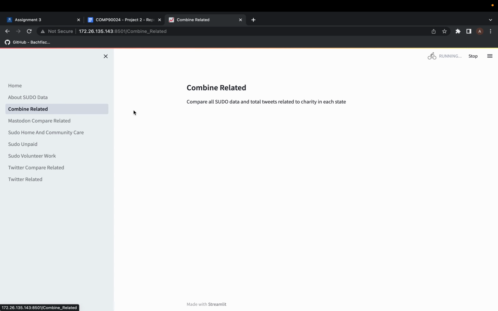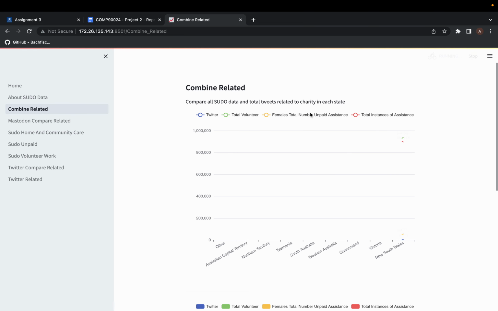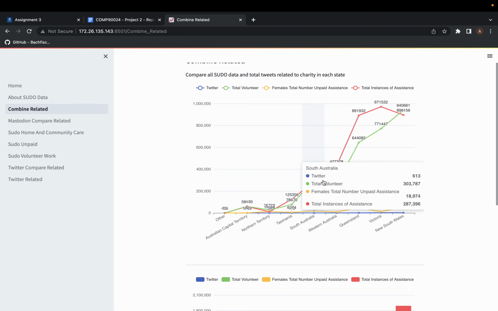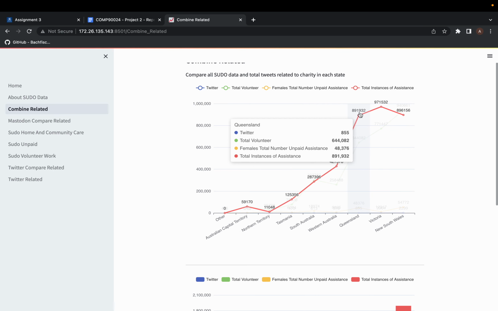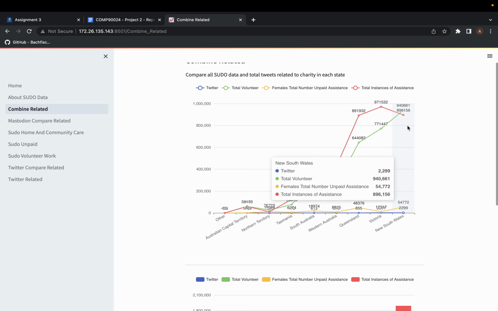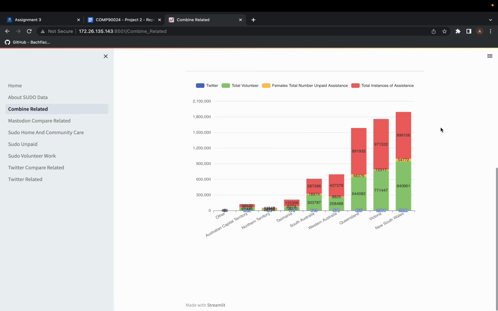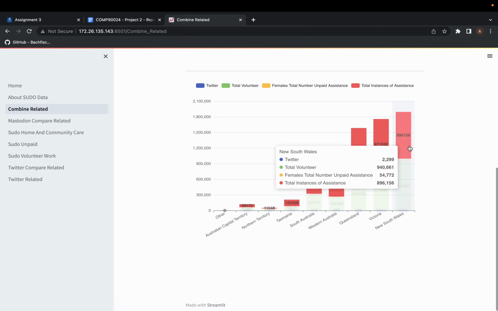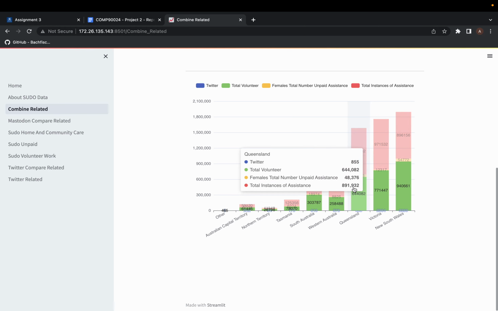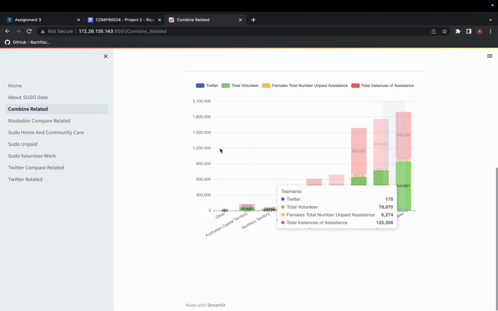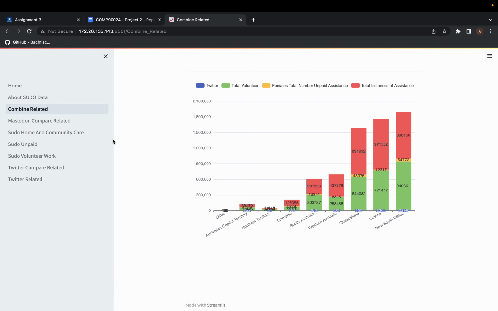And that brings us to being able to plot all of that data on the same graph in order to see the trend. And this is a heavy query, so it takes a little bit of time. As you can see, the total instances for assistance and the total volunteer work climb at about the same rate, and they actually have an intersection point right here and right here as well. Whereas when you look at this in a stacked bar chart, you're able to tell that the ratio of total instances of assistance to the ratio of Twitter to the ratio of total volunteer work remains consistent, close to the same percent.